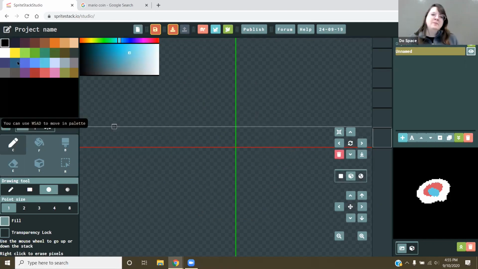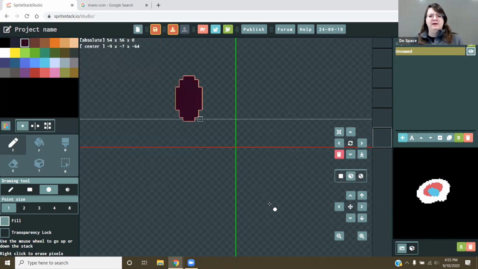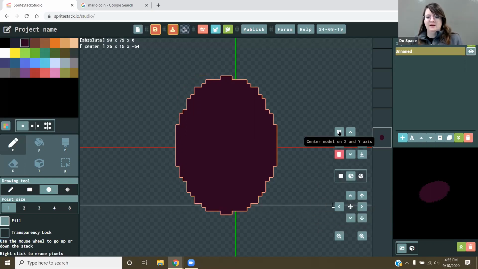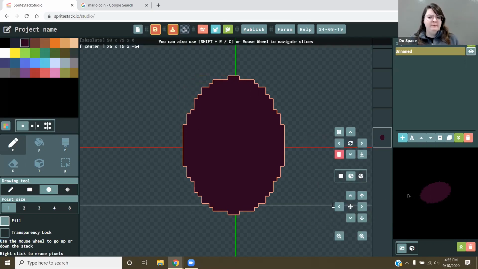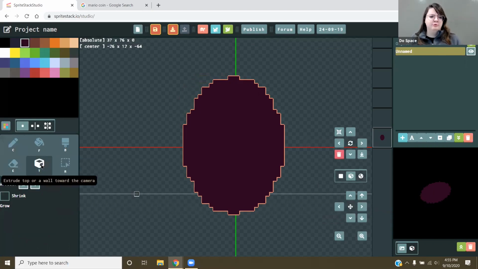So remember, my sides are going to be black. I'm actually going to do a dark purple, because I think purple and yellow look good together. So I'm going to do a dark purple and then get a coin shape here. That's good. And then I'm going to center it on my view. I'm trying to remember how I centered it. It was a button through here, wasn't it? Yep, there it is. Center, model, X and Y axis. Here we go. And then I'm gonna go to extrude.